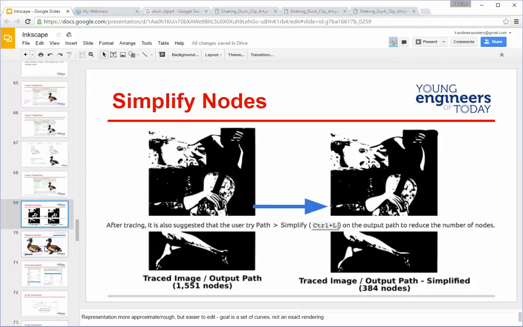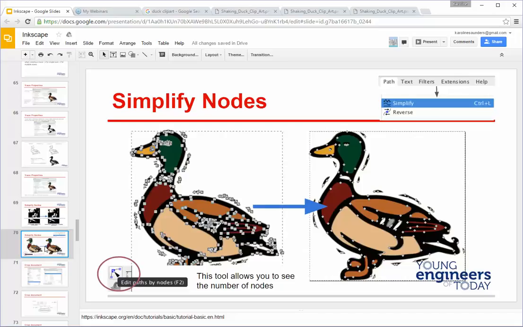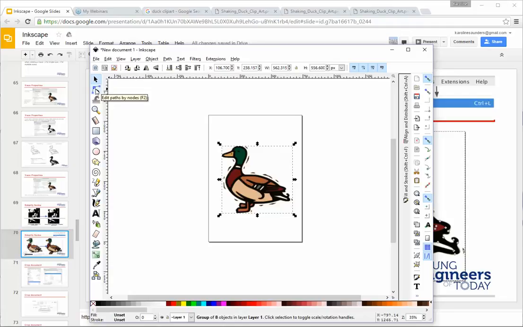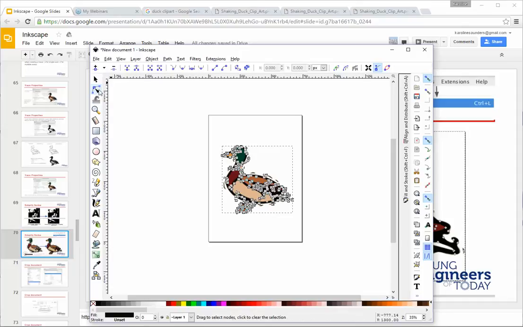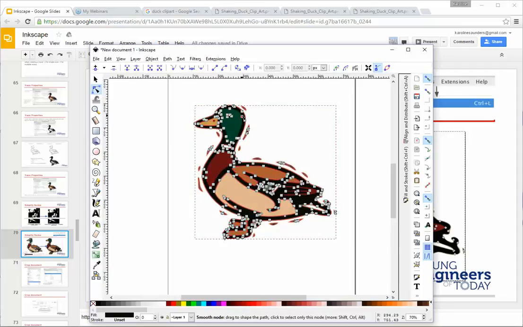What happens when you trace something? Like I said before, there will be a whole bunch of nodes and paths. If you click on the upper left side of your screen, underneath the Select tool, there is an option that says Edit Paths by Nodes. If you click on it, and then you click anywhere on your image, you'll be able to see all the nodes of your image. So all these boxes are nodes. Kind of a lot of nodes, isn't it?